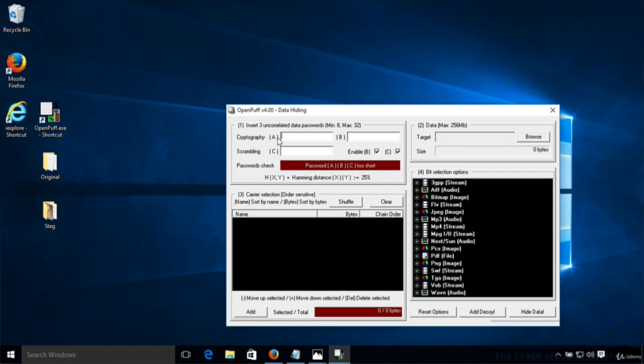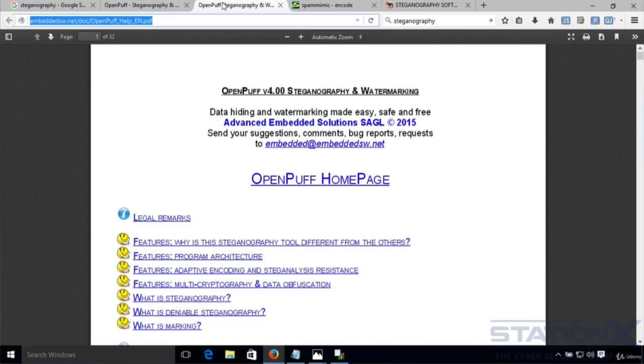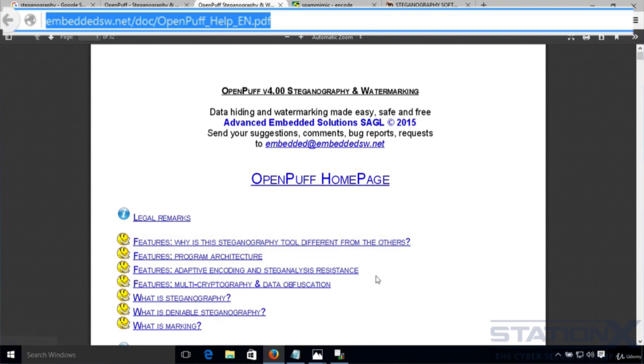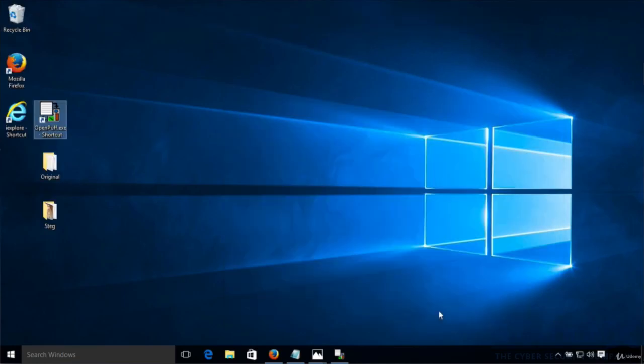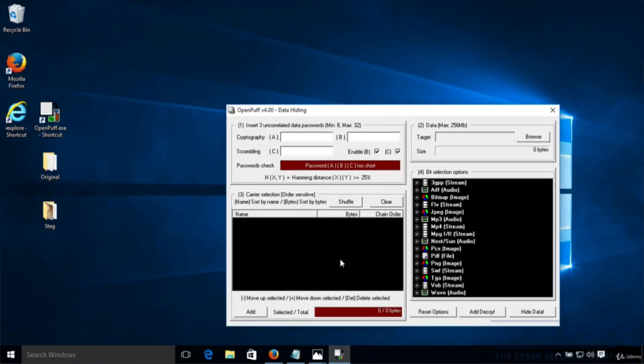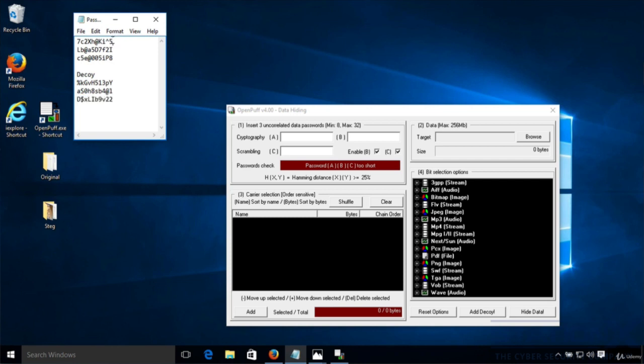I'll click on hide. Now we've got to enter 3 passwords. Now if you want to know why you need to enter 3 passwords, then you can have a look at the manual, which is here, which will give you a little bit more information on why. It uses the 3 passwords as part of an algorithm to do the steganography. Now I'm going to need 3 passwords. So what I've done is I've generated some passwords here in advance because it does need, and it forces, complex passwords. So I'm copy and pasting these in here.